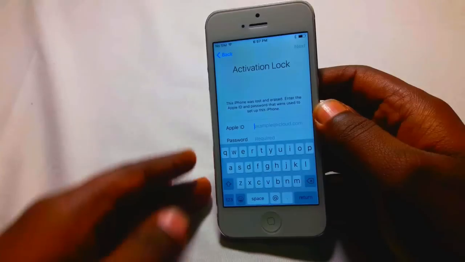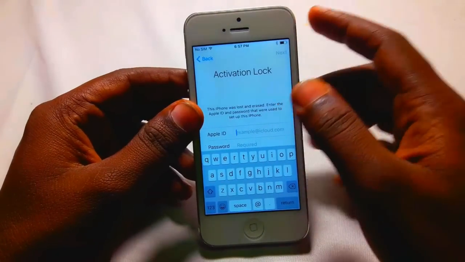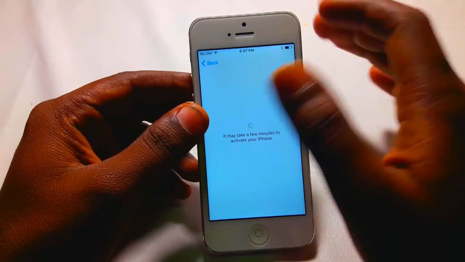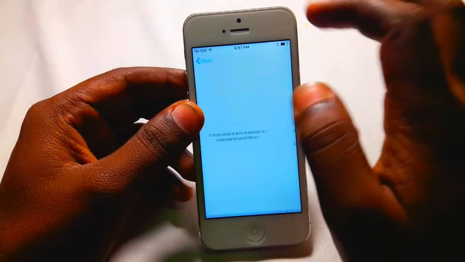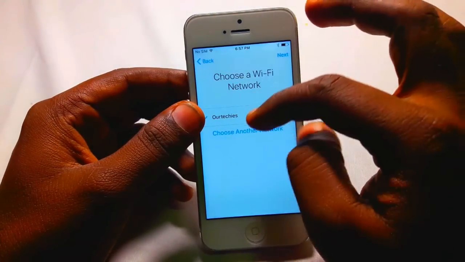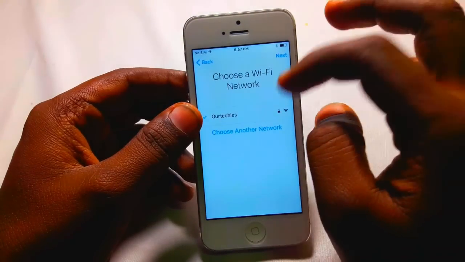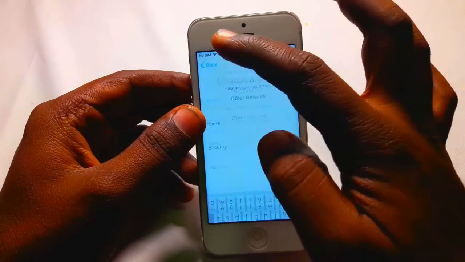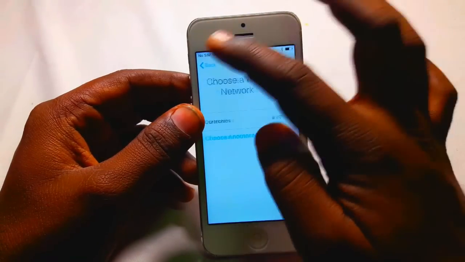It's again asking the same, the activation lock. The iPhone is lost or erased, enter the Apple ID password you set up. So this is the problem. There is no other way to fix it, like a network bypass. There's nothing in this other network, so there's no option to bypass it.